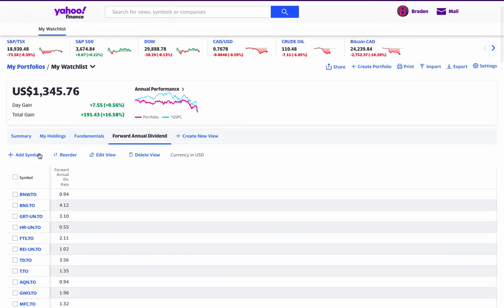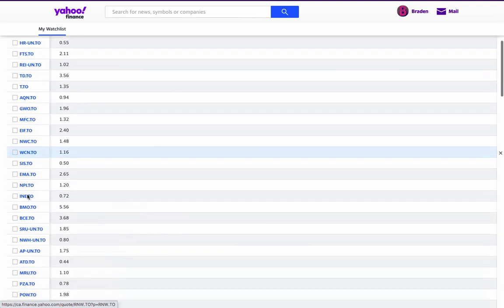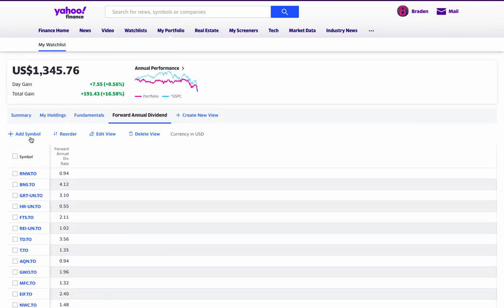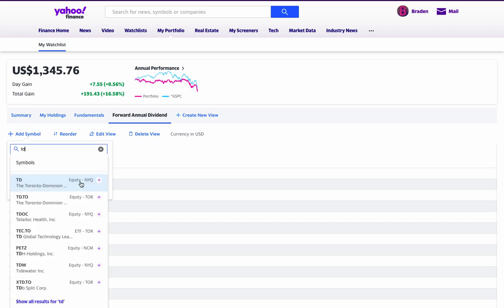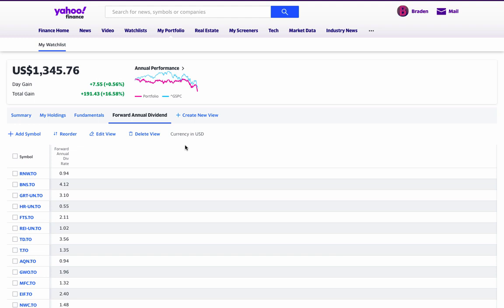What you need to do is make a list of all of the stocks you have, all of the tickers. It's really easy. You can just click here, add symbol, and just type them in. For example, if you had TD, you can pick the exchange. So it will be Toronto Stock Exchange and then the TD.TO, for example. And you just need to put in all of the stocks you have.